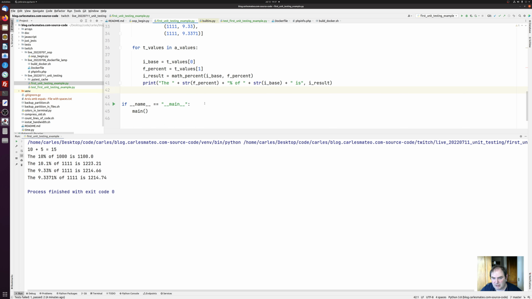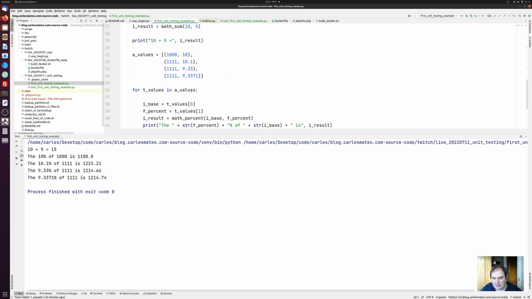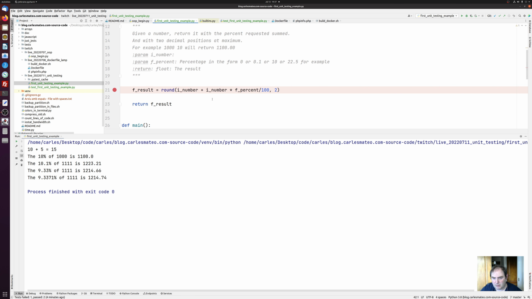So let me remove the round to see what I will get if I don't round to two positions.